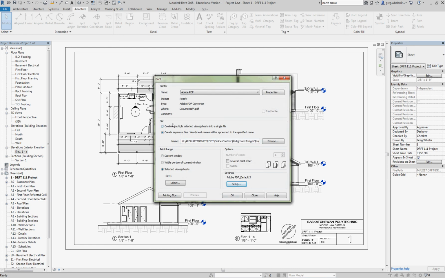So I've got this all ready to go now. And we're going to create separate files. It's a single file anyway. And that's it. Ready to go.